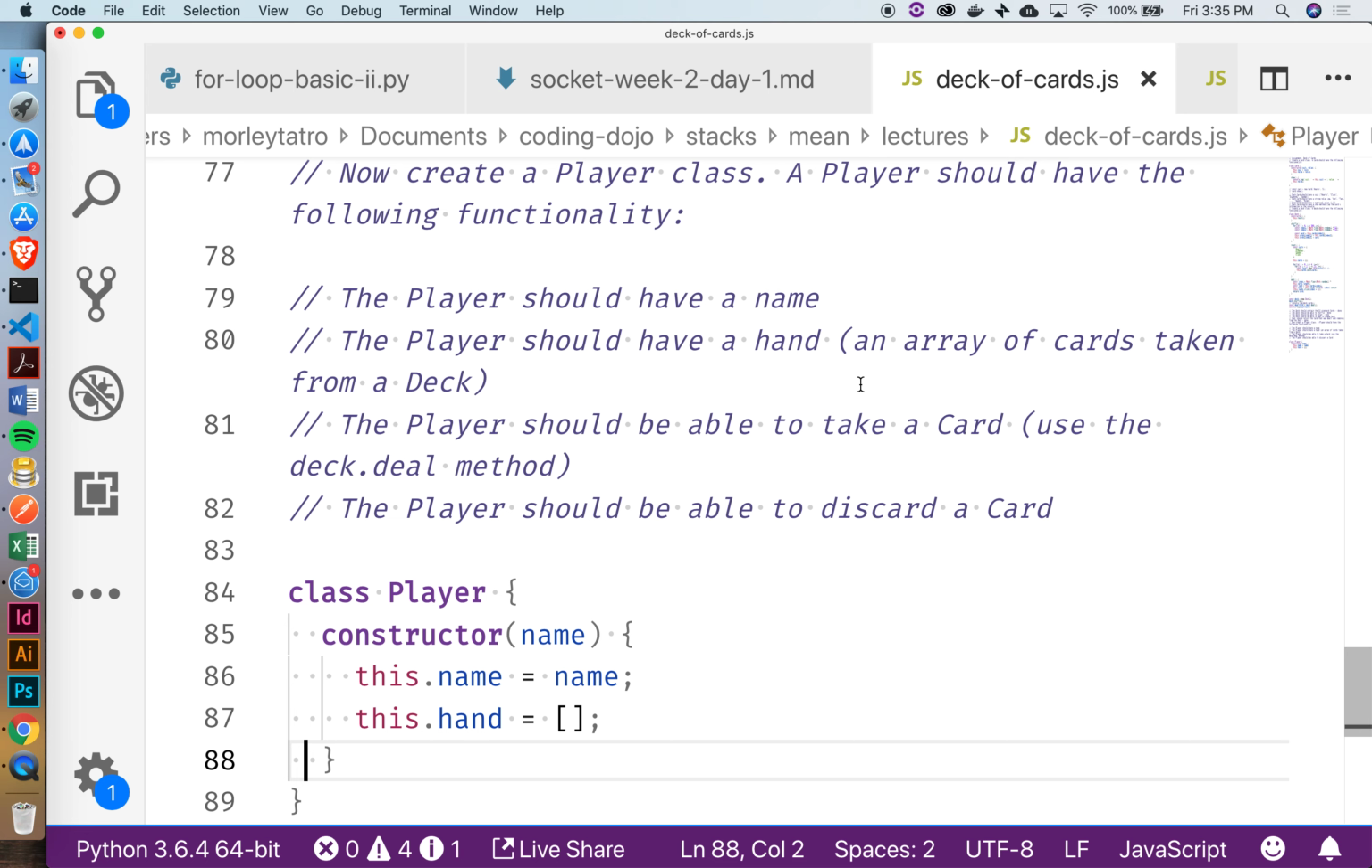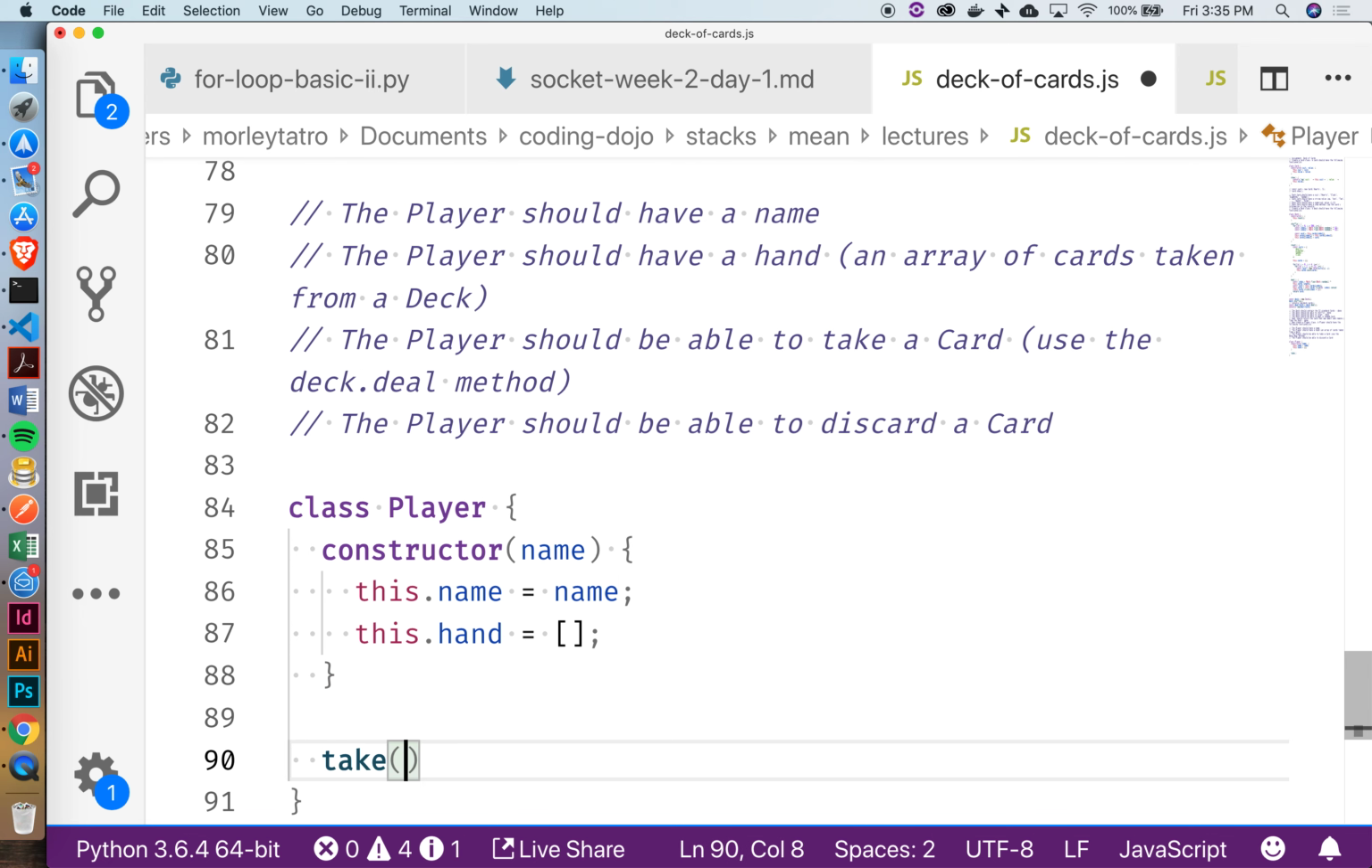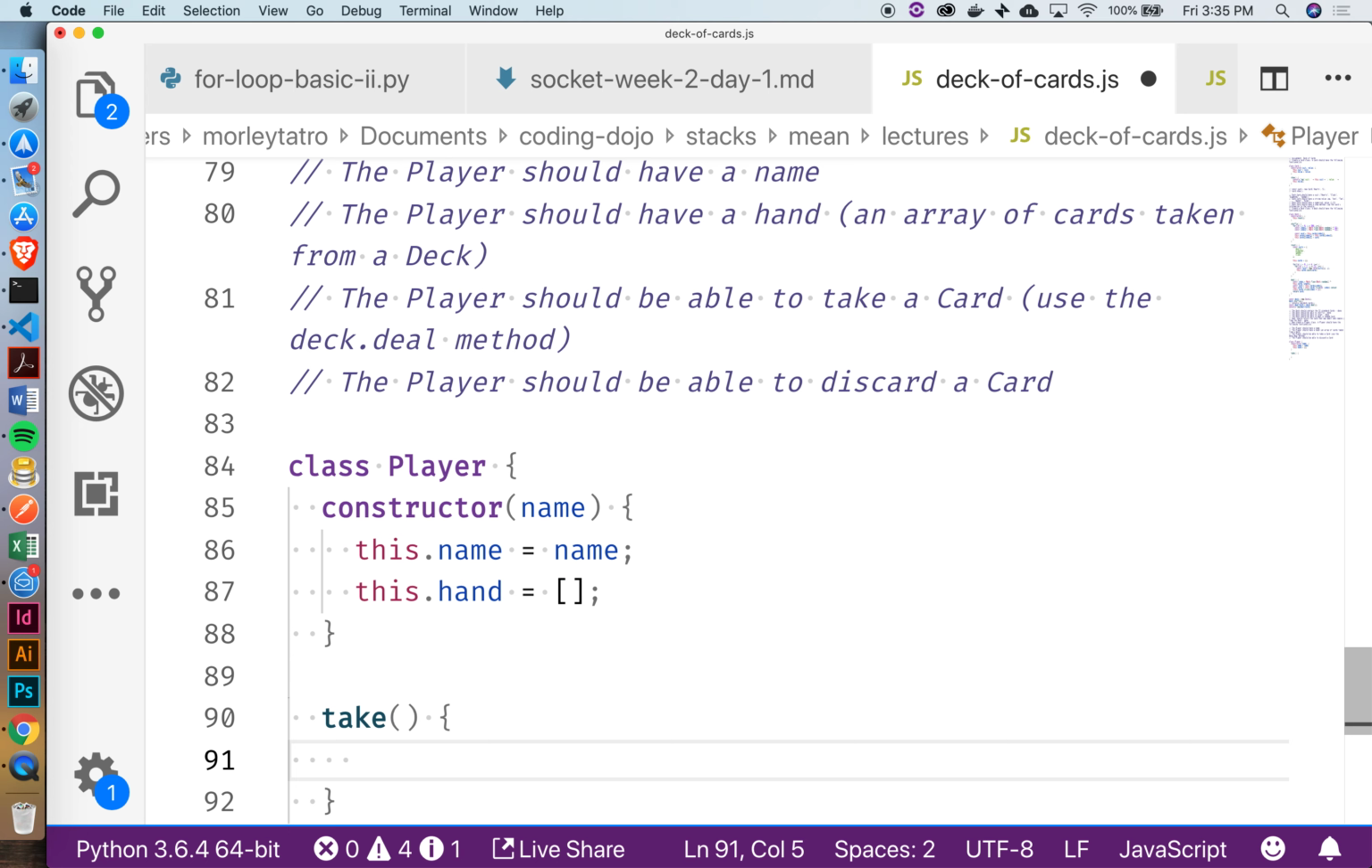And then we have a couple different methods here. So the first one is that we should be able to take a card using the deck.deal method. And then the second thing is we should be able to discard a card. So let's work out the take method. Take. What do you think we might want to take in as an argument for this? Because we're trying to use the deck.deal method, what do you think we would need to take in order to be able to run the take method?